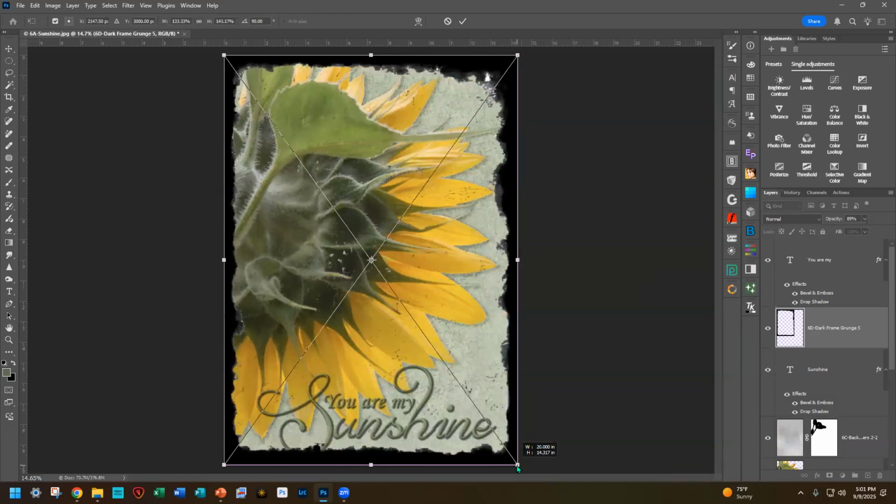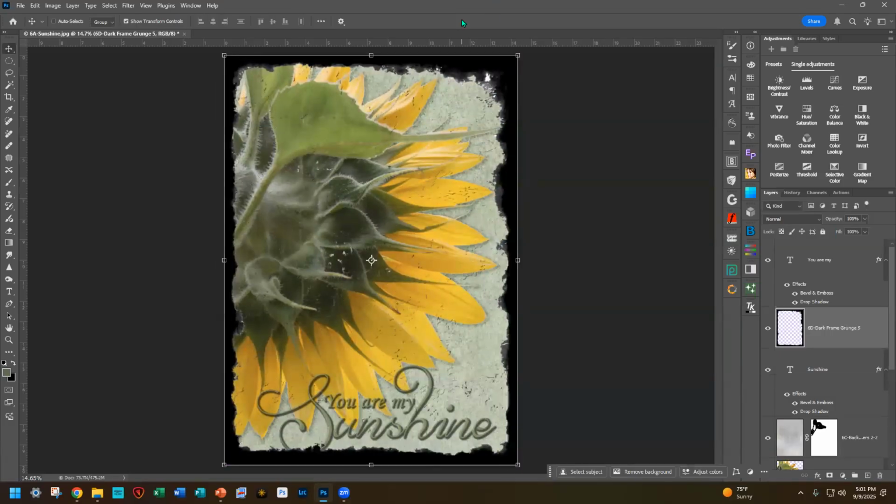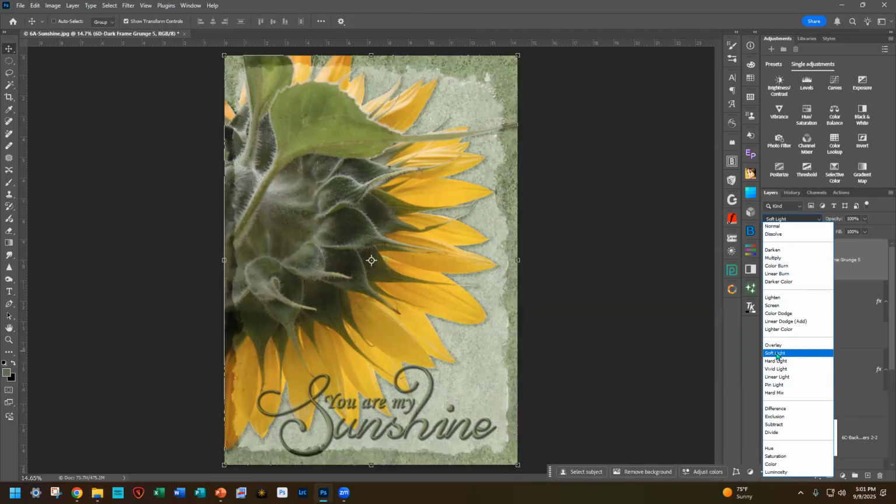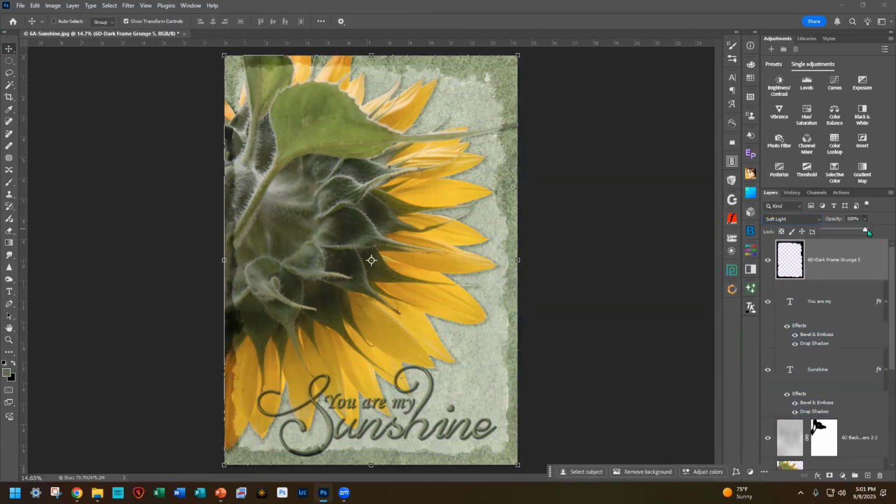And we're going to stretch this out. And of course, we're not going to use black. We're going to change, actually, we might leave it that. Let's make sure that's at the top. We're going to change it to soft light and bring down the opacity. So it won't look black. It's going to blend in with that greenish color.